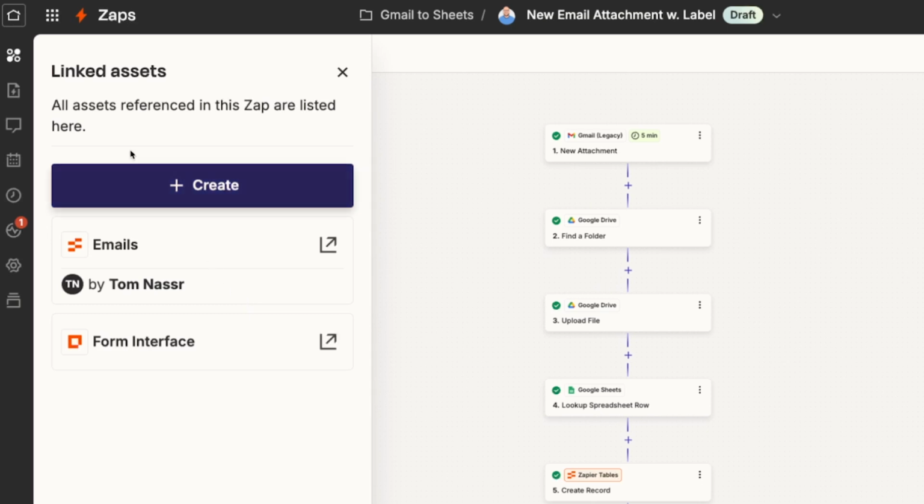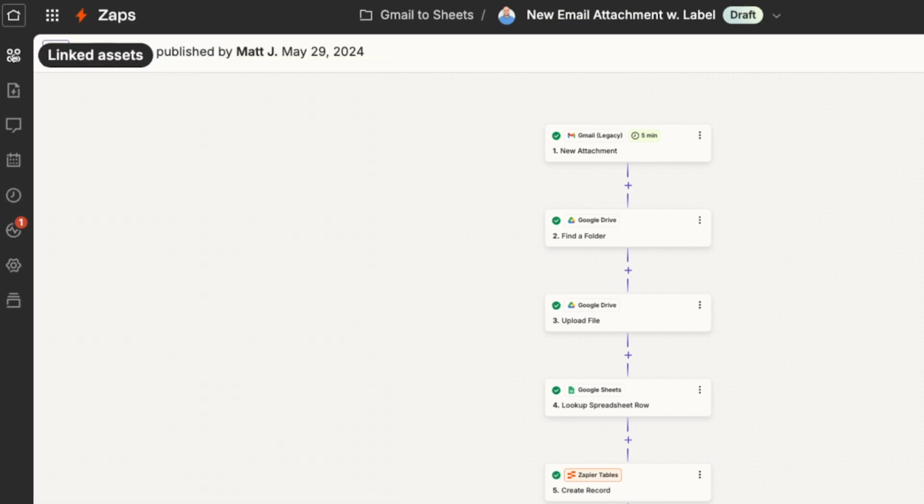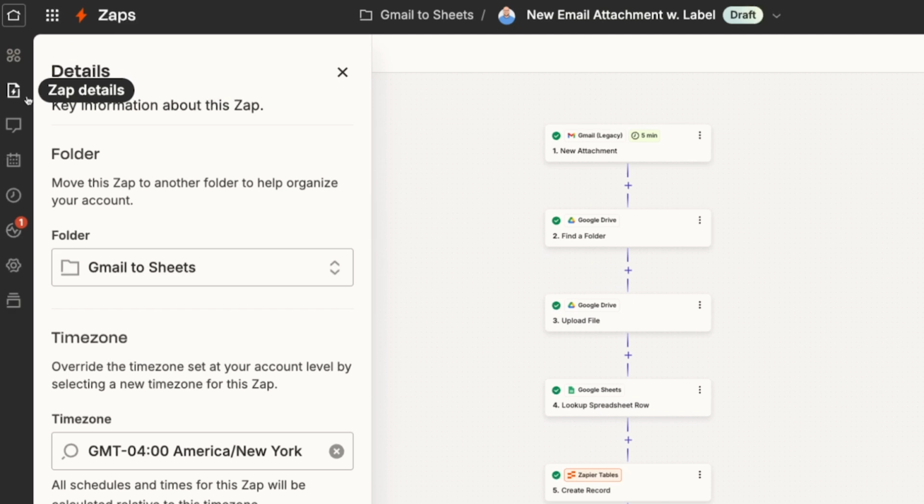And now you can see all of the linked assets, the tables, and the interfaces that are referenced inside of the automation right here on the top left under linked assets. Next up is Zap Details. This moved from a totally different place in the app, but now it's inside the builder.